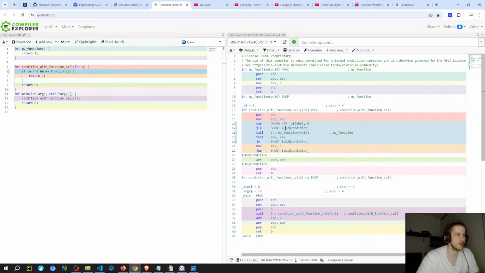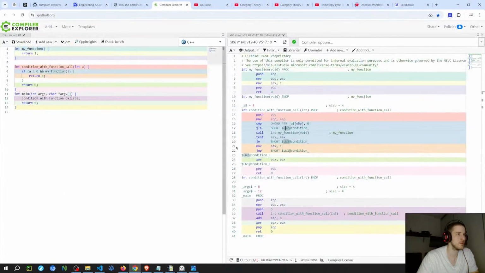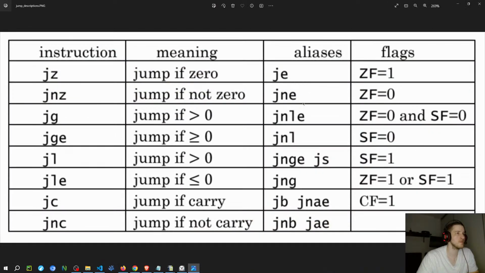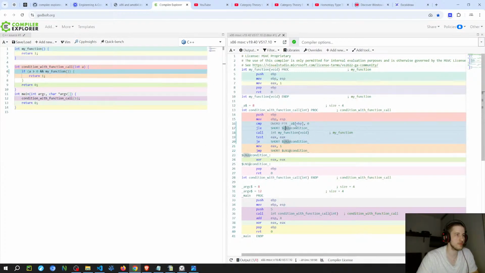with 0 and it's jumping if it's lower or equal. Lower or equal is going to be the same thing where either SF or ZF has to be set to 1 to jump. So if SF is 1, that means it's lower, so it jumps. And if ZF is 1, it means it's equal, I think. Let's see. Yeah, ZF or SF equals 1. So this is gonna jump if it worked.